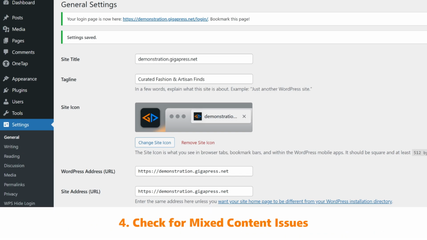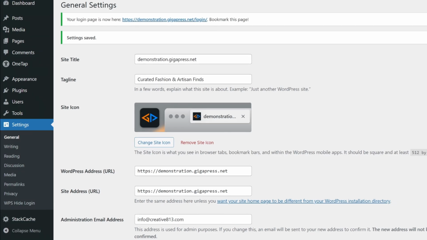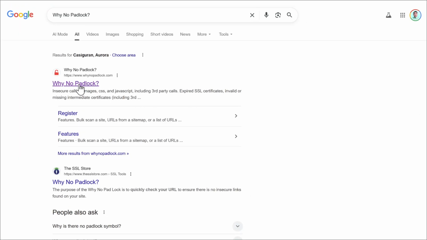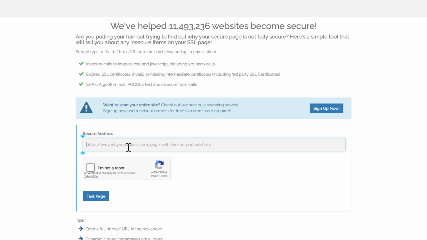Next, check for mixed content issues, because insecure URLs can cause too many redirects and unnecessary requests. So, make sure to check all resources on your site are loaded over HTTPS. You can use a free online tool, Why No Padlock, to scan your URL for mixed content issues, insecure requests, and SSL certificate problems. In the search box, type the full URL of the page you want to check.